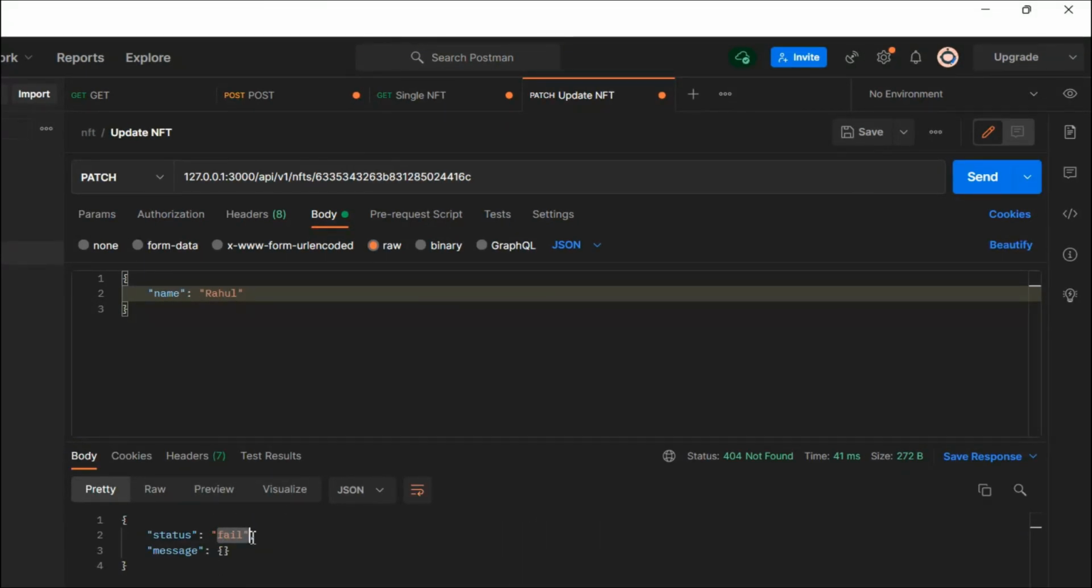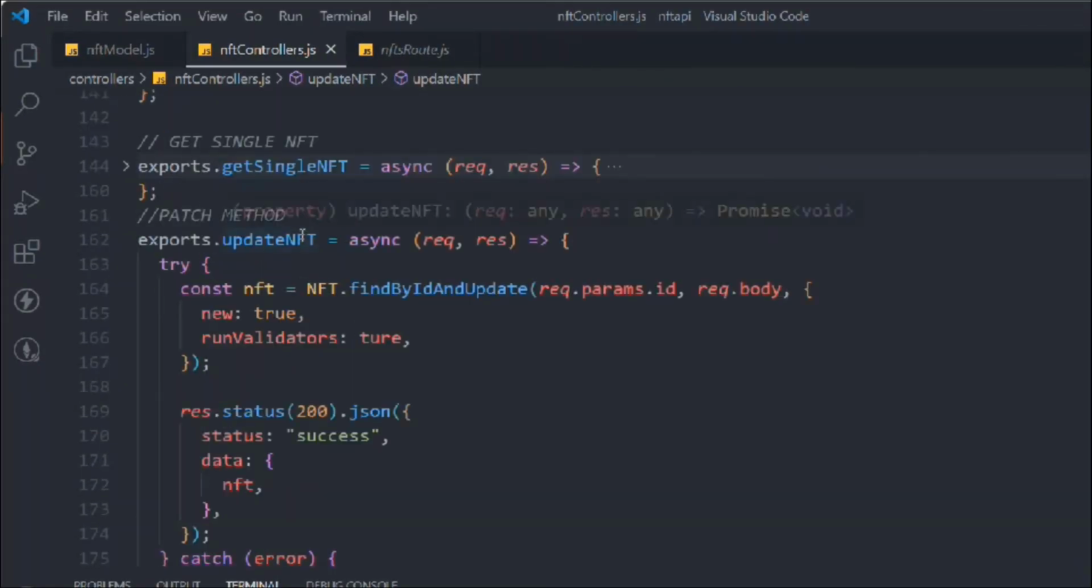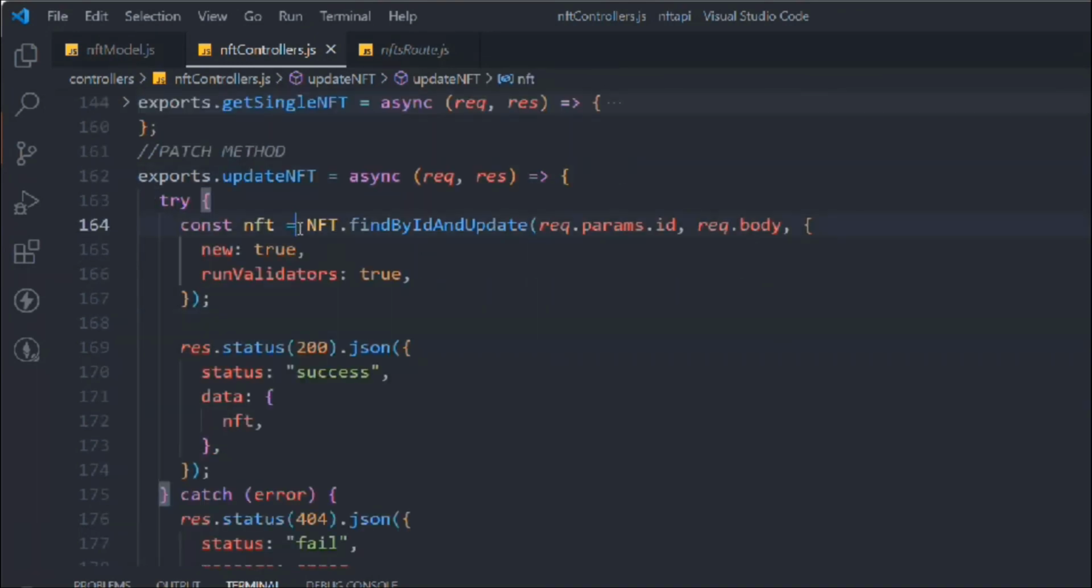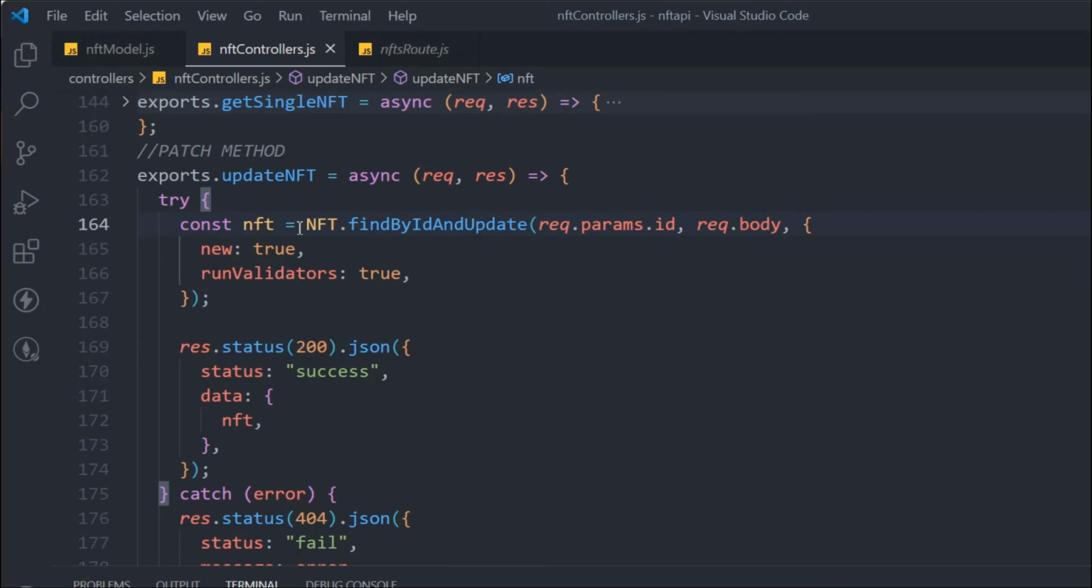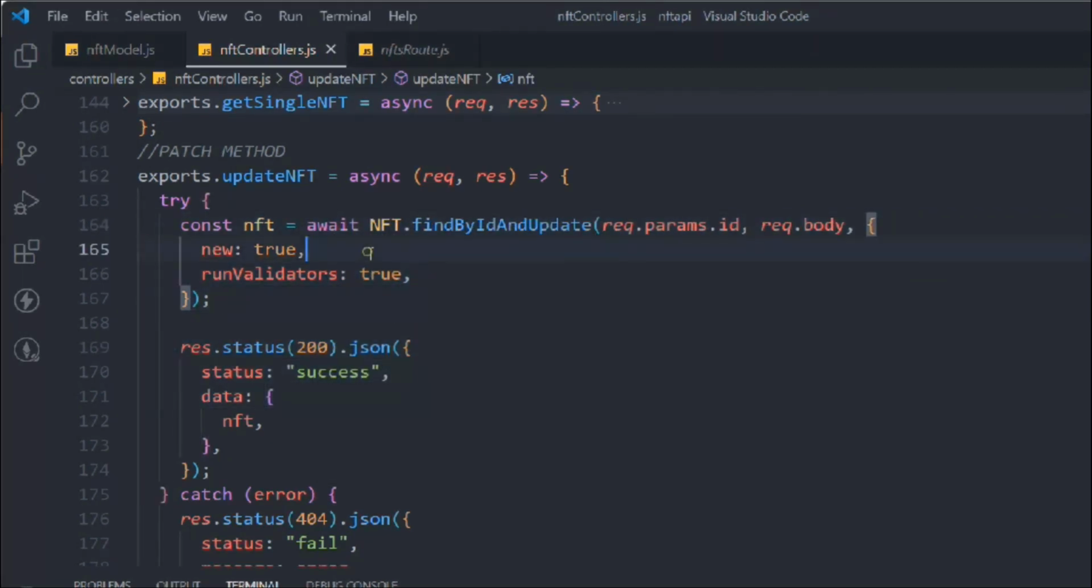Why are we getting this failed message? If we come here, this is the update function we have. Sorry, my bad, it will give us a promise, so we have to resolve the promise. So we have to use this await. I forgot to add this one, and now it will work. Make sure you make these changes.